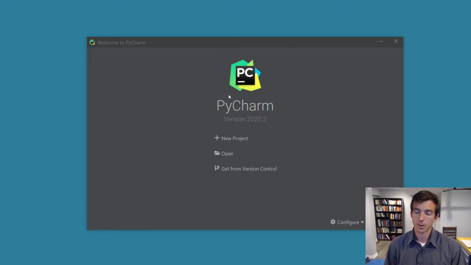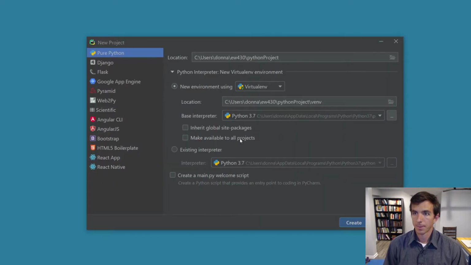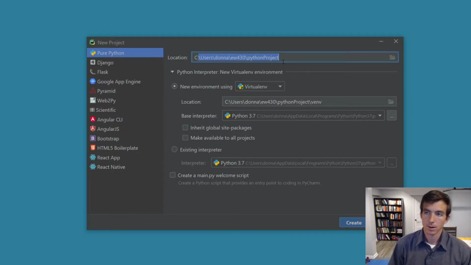Make sure you download and install the professional version, which is going to be free with an educational email address, so use your usna.edu account. We'll create a new project. And notice at the top here, this is the location where your code is going to be stored. So I recommend creating a folder for this class, EW430, and then we'll just call this one demo.